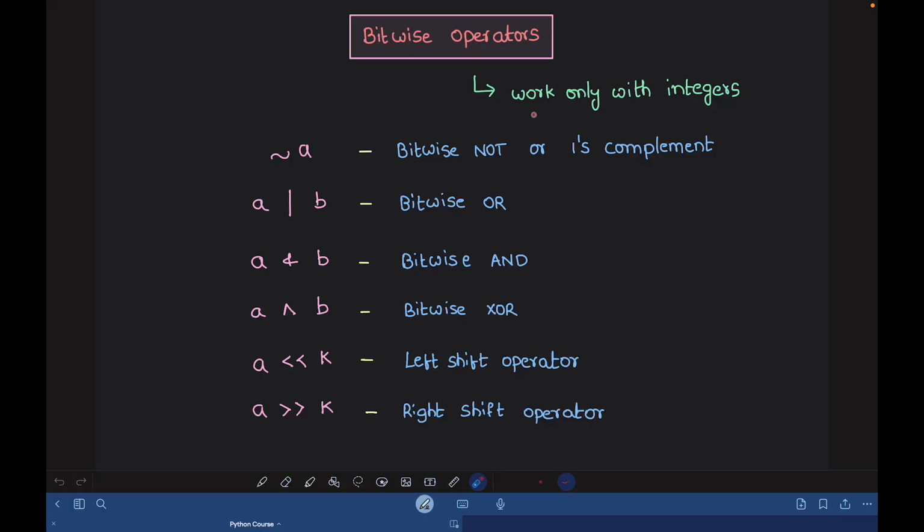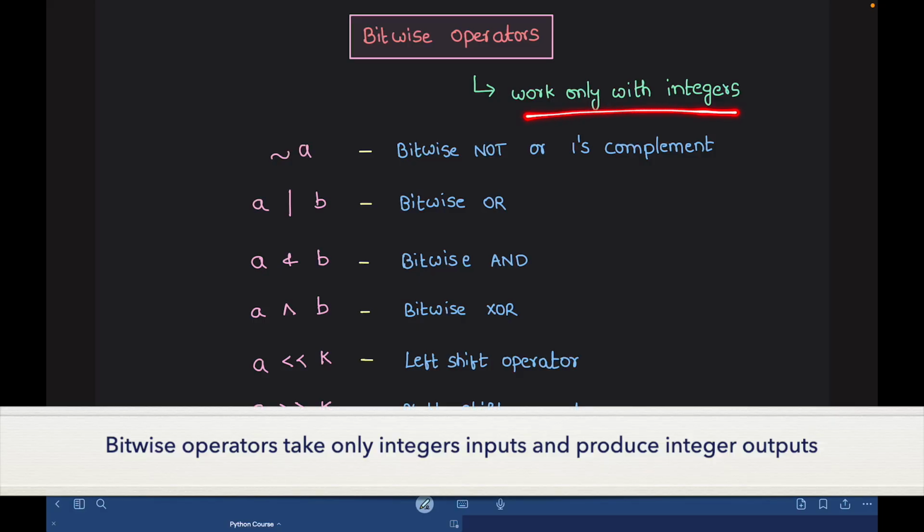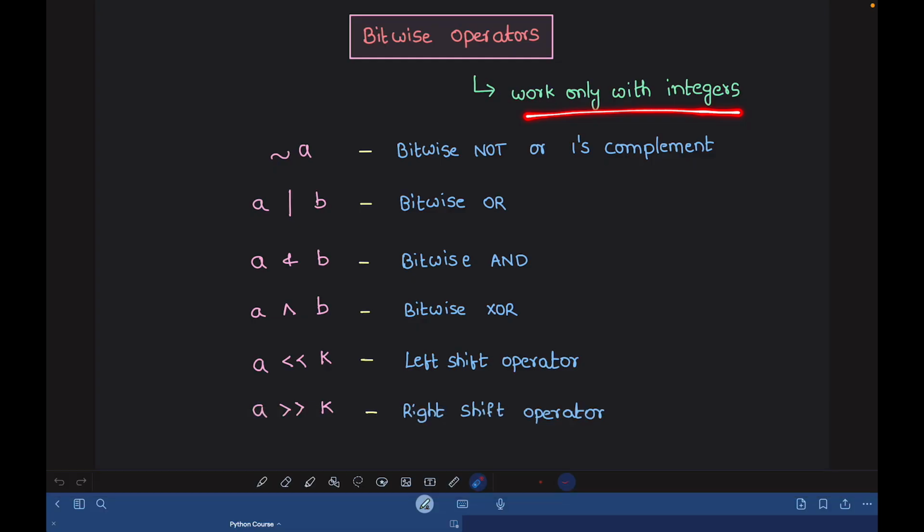Now, bitwise operators work only with integers. And as we discussed in the previous video, Python uses 2's complement binary representation to store these integers, right? And these bitwise operators work at the bit level of these integers. That's why the name bitwise operators. So we have these 6 bitwise operators.